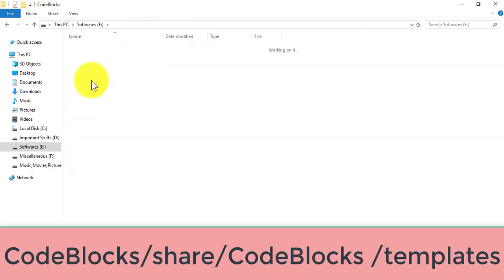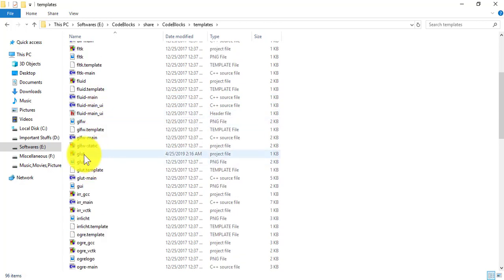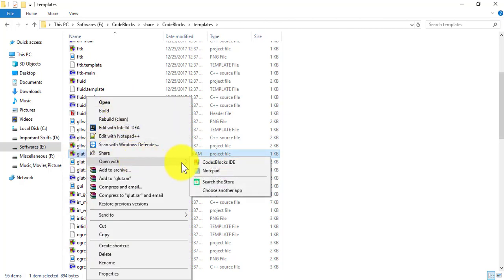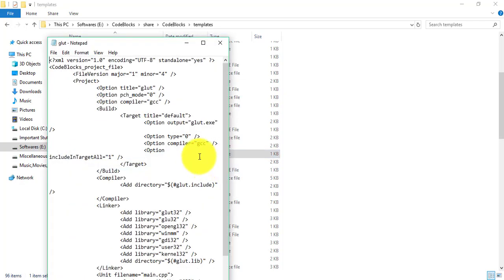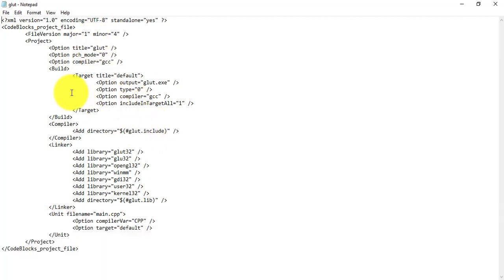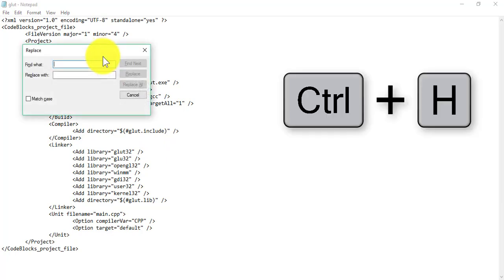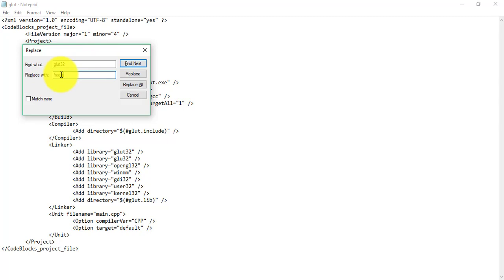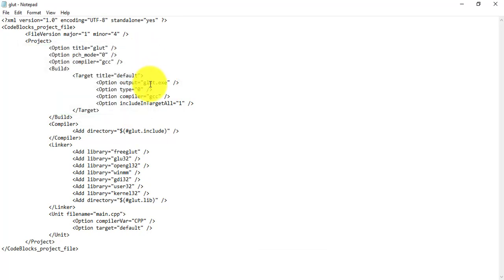So go back to CodeBlocks, then share, then CodeBlocks again, then templates. Then you'd see a file named glut, so you'd have to actually edit this file. So I would open it with Notepad. Now you'd have to replace all the glut32 by Freeglut. So I'm going to now replace this. Replace those text glut32 with Freeglut. Okay, replace all, and then save the file.